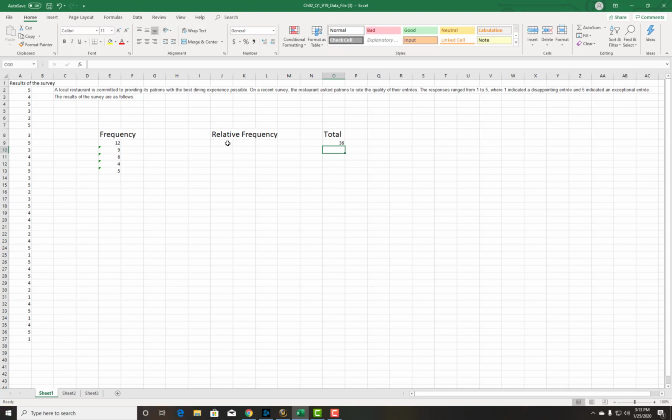Now we are going to figure out, of the total, what percentage of the total are 5-star ratings. So we're basically going to do 12 divided by 36. We're going to do equals, this cell divided by the sum of 36, close it off, and so on and so forth, so that we can get all of our relative frequencies. And we'll just copy it down.